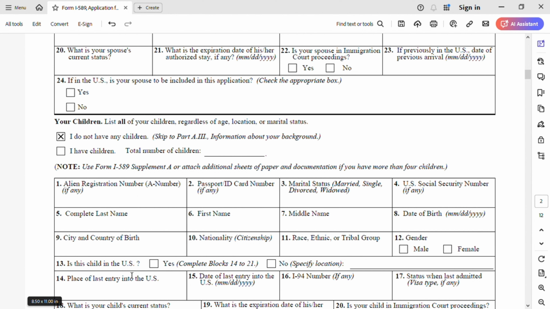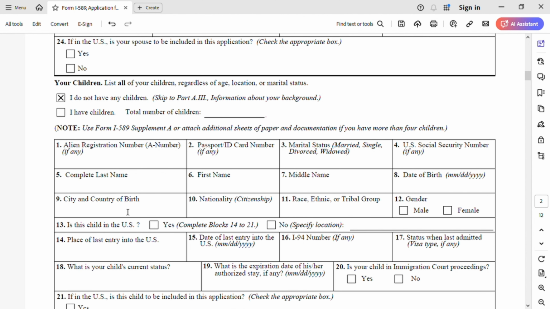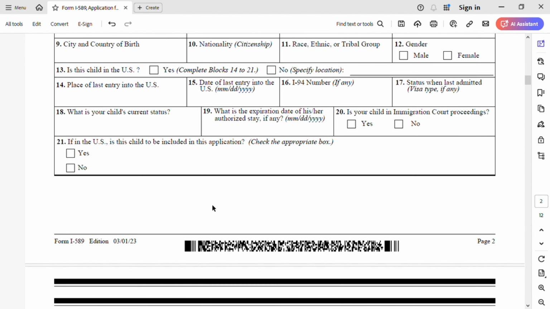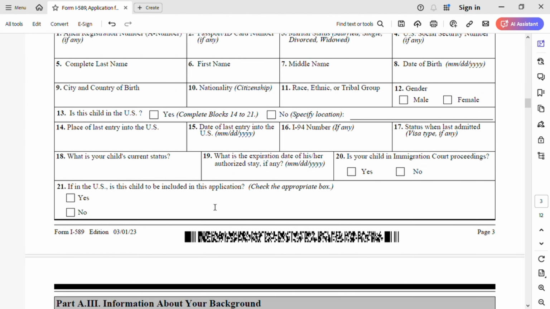Is the child in the US? Yes or no? If no, you give the country where the child lives. So it is very simple. If you have children, this is the section where you enter them. Spouse is the same thing. We're going to go to part 3 since we do not have children.